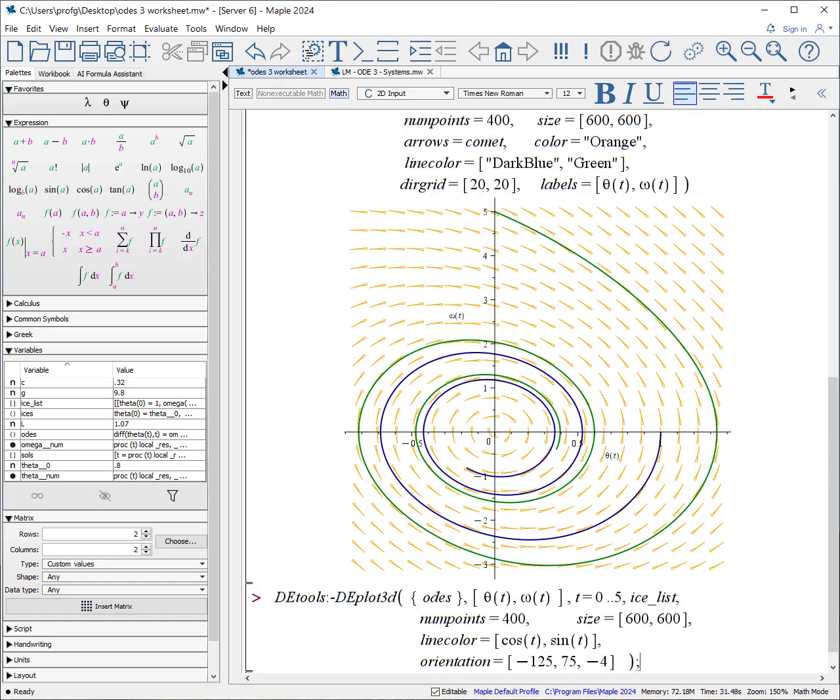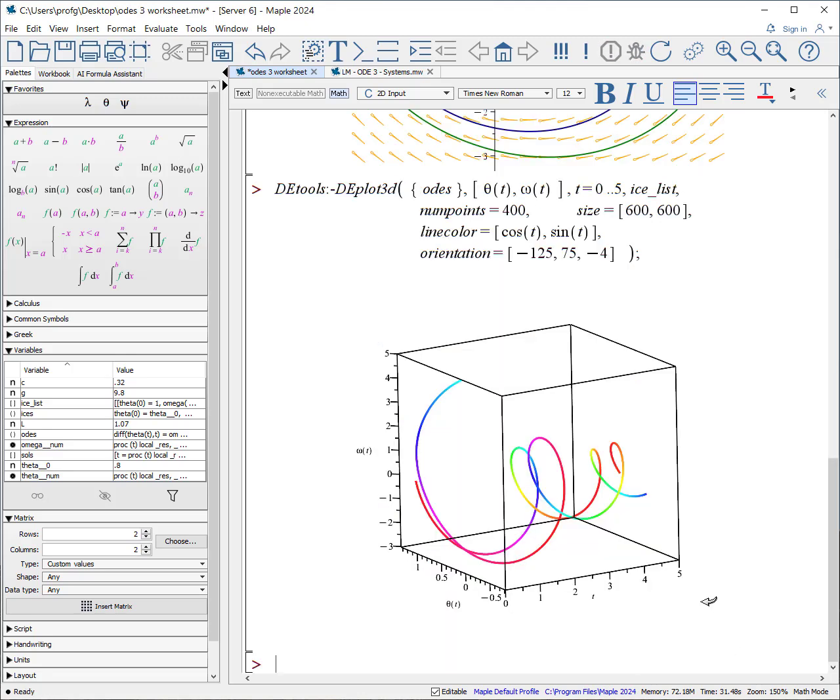Another useful procedure for visualizing the evolution of the system of ODEs is DEplot3d. It is also in the DEtools package. Pass it the same bit of information, but the third axis will be time. Everything else in here is in the form of an option. Hit enter, and as you can see, as time goes by along the x-axis here, the system is curling.